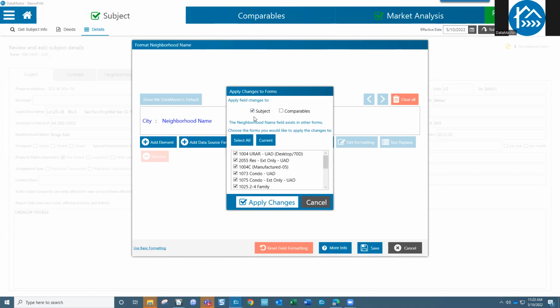And then it asks me, which forms do you want this to apply to? Right now, I'm just going to say the current one. That should make it go a little bit faster. I'll come back after the webinar and get the rest of them. But I'm just going to apply that. I could also apply it to the comparables. In this case, the comparables wouldn't really apply because they don't have a neighborhood name field in this particular form.